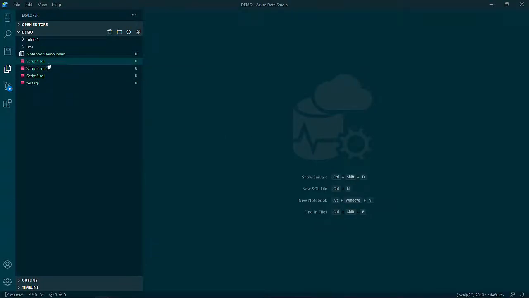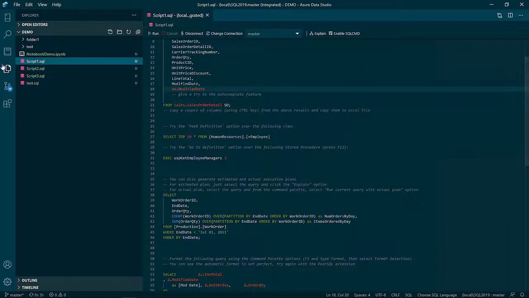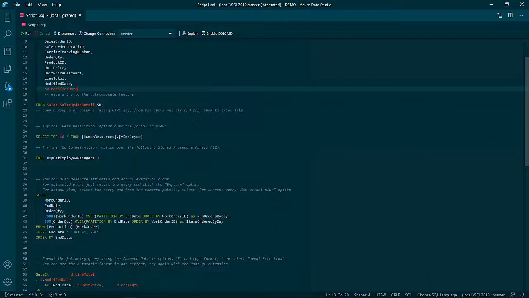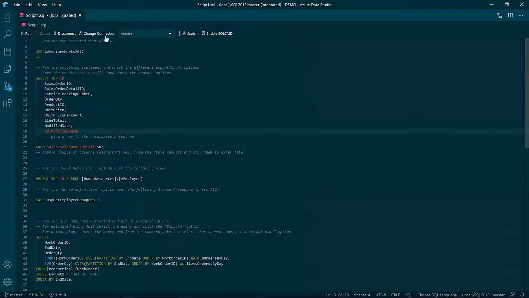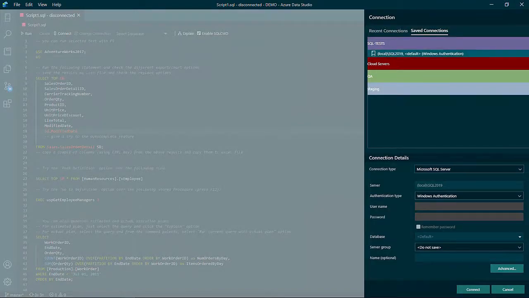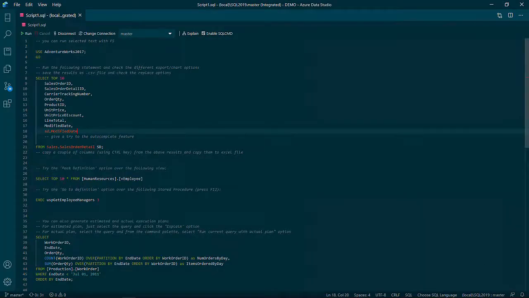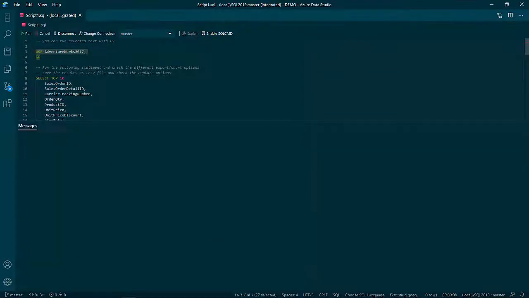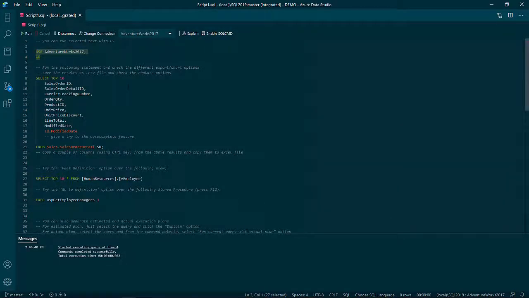Let us open script one for now, and let us hide this. You can select the connection you want in here. For example, in connect, I want to use my local instance in the recent connections or the saved ones, it doesn't matter, and click on connect. Then I want to change the database. I can just select the test database and press F5. I have changed the database I am working in.